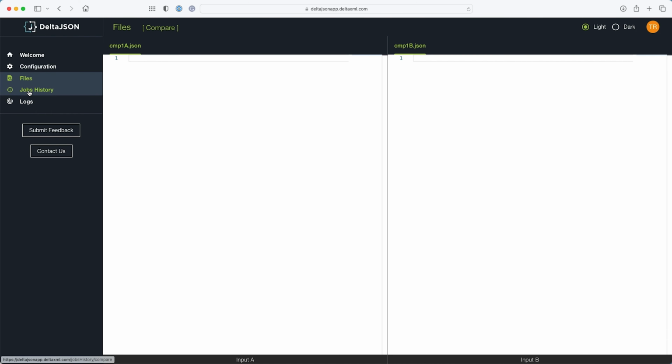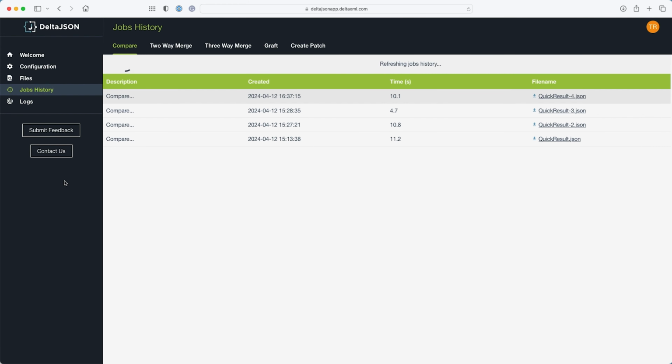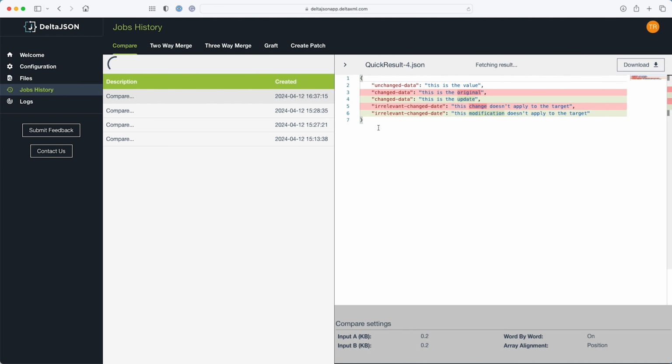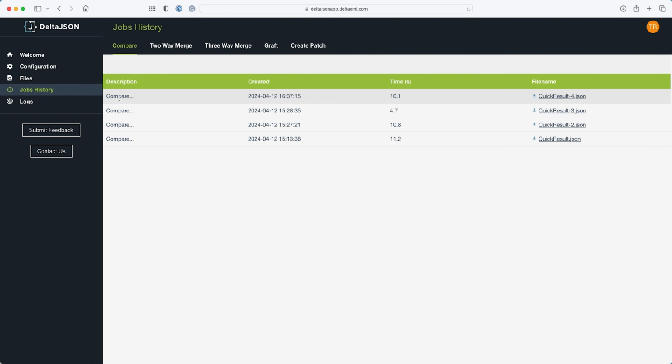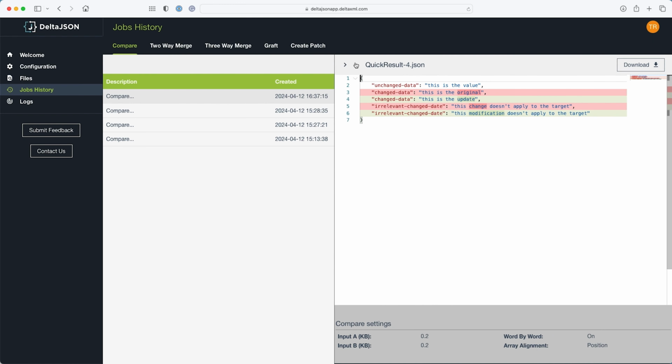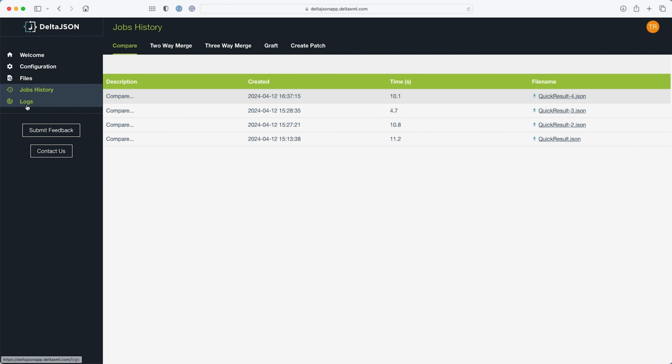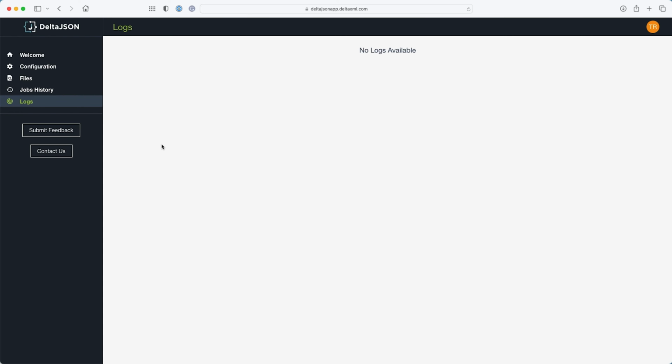And then we also have jobs history. So you can take a look here, again, for each of the operations, what jobs you might have run in the past. And you can also click on those and see the result file for it, download the result file. You can also change the descriptions, and when you're running the operation, I'll show you how to do that in a moment. And then we've got the log files. The logs are based on this specific session. It will show you the logs of the operations you've been running. We haven't done anything yet in this session, so there's no logs available.